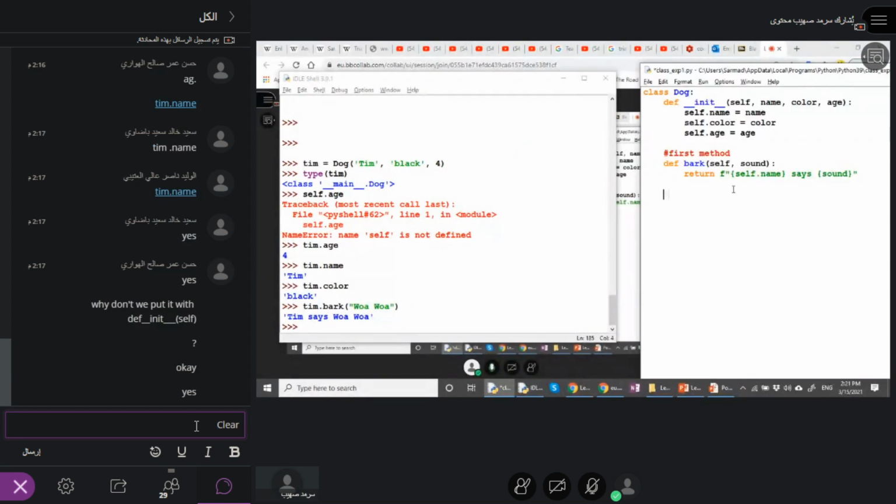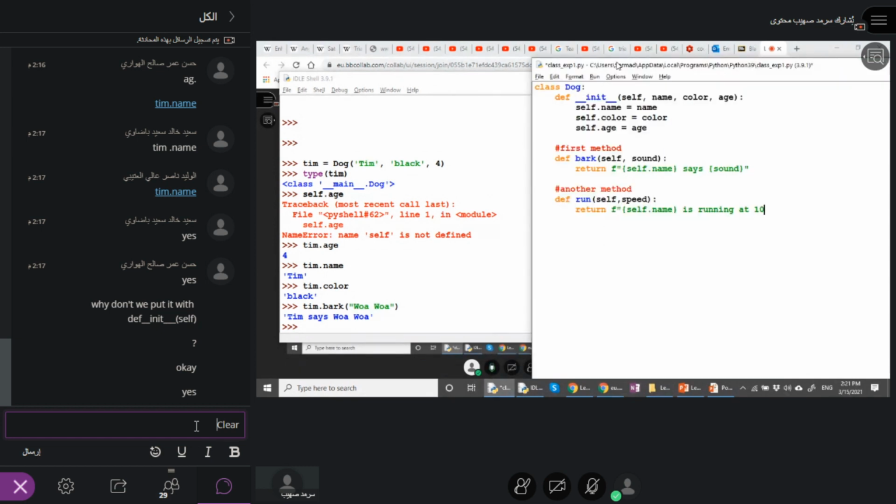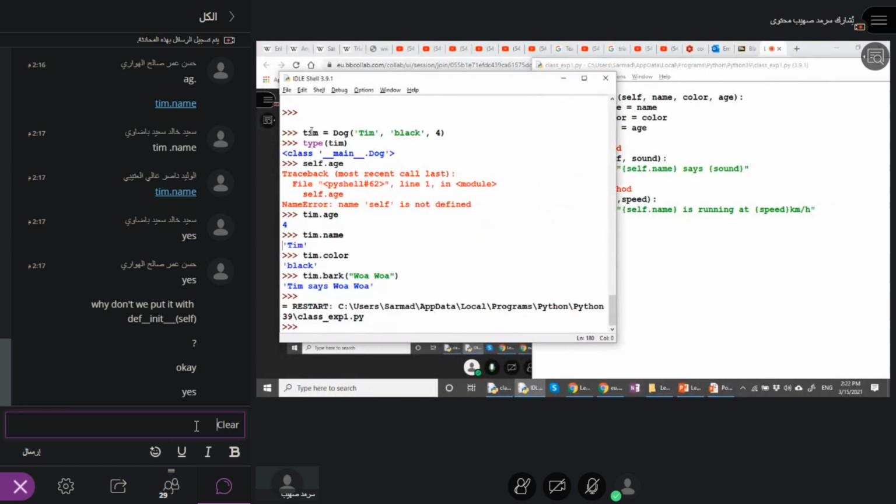Okay, let's create another method. Let's say it's called run, and we pass speed. So return f-string: self.name is running at speed kilometers per hour.